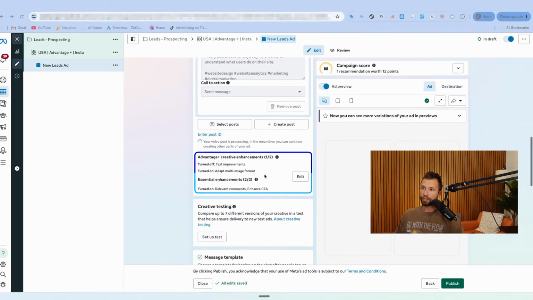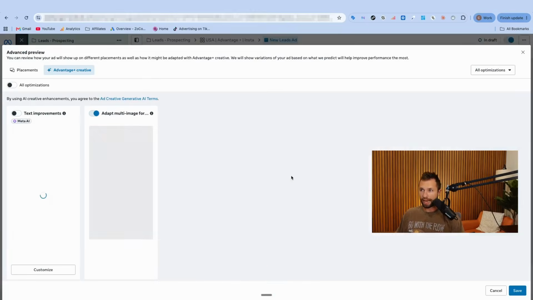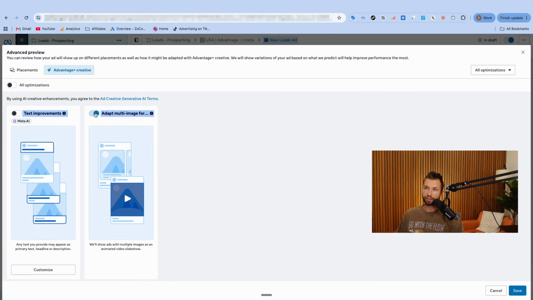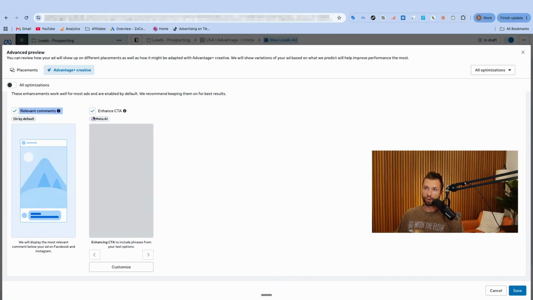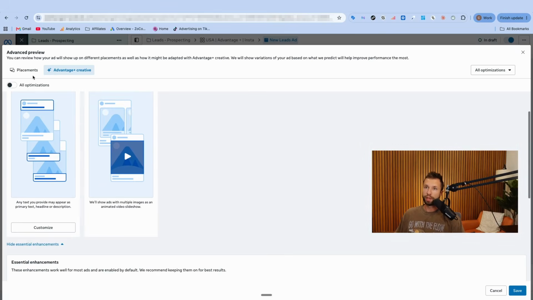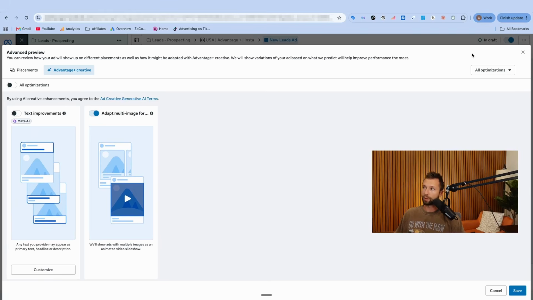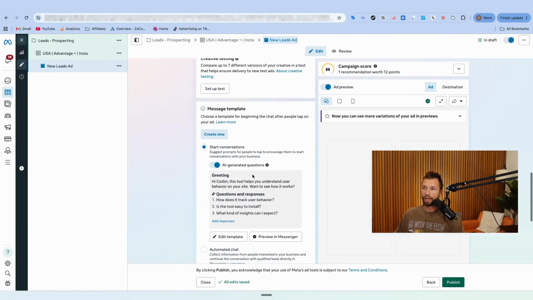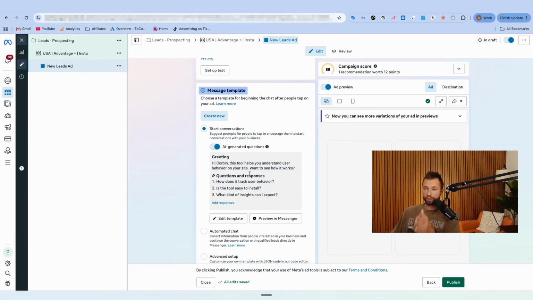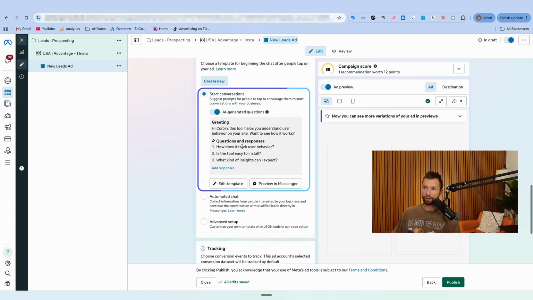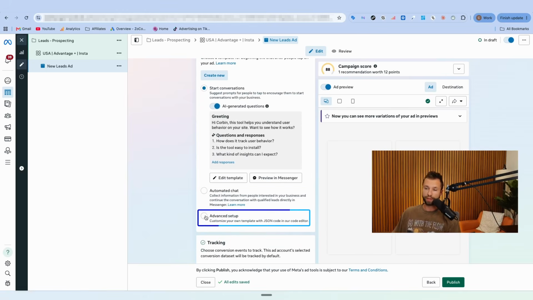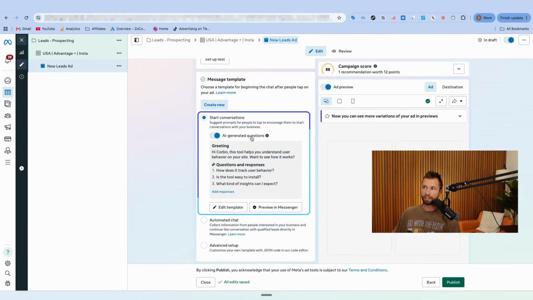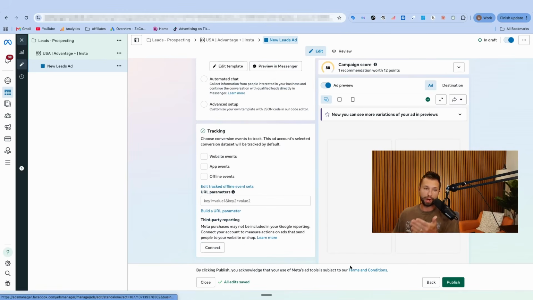And then if you wanted to use some of the AI features that Meta has, you can click on here, and there are some Meta features that you can opt into. You can see there are relevant contents or enhanced CTA, so it will change the CTA to get you the best results possible. So you can look at those and opt into those if you want to. I would leave it on the default on if you're just getting started, whatever Meta is recommending here. And then down below here is where if you are using Messenger as your optimization, you can have an AI generated start the chat, or you can do an automated chat or advanced setup here. For me, I'm just going to keep it on this default, and then we can scroll down here, and now our ad is ready to publish.